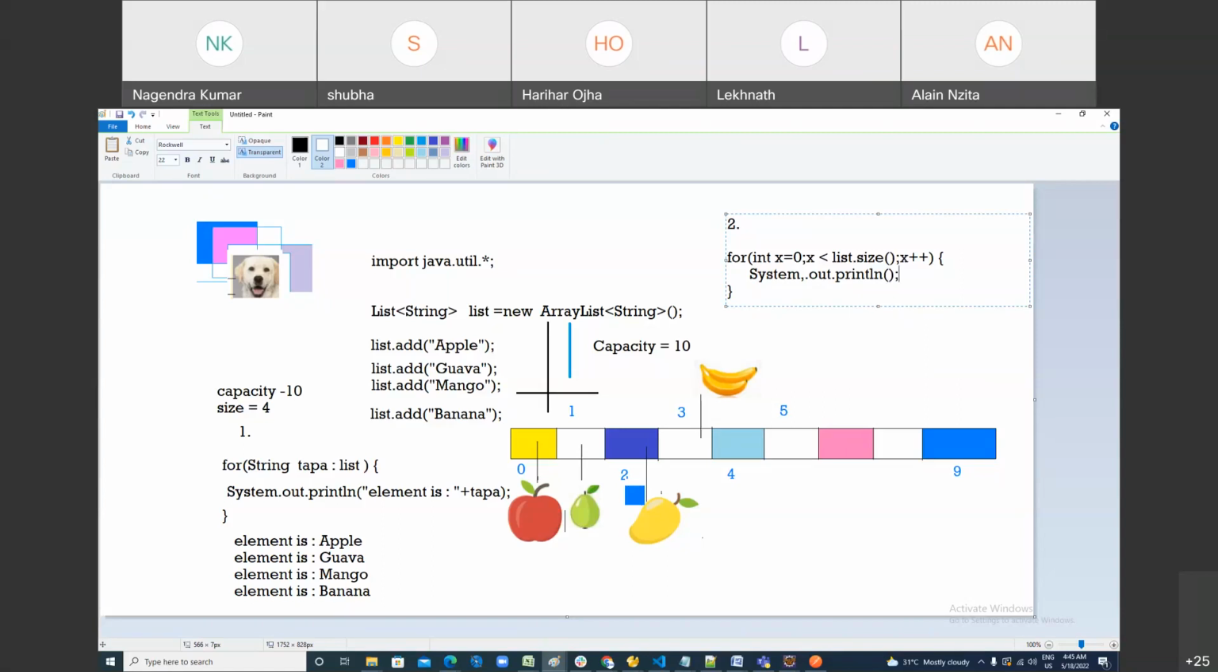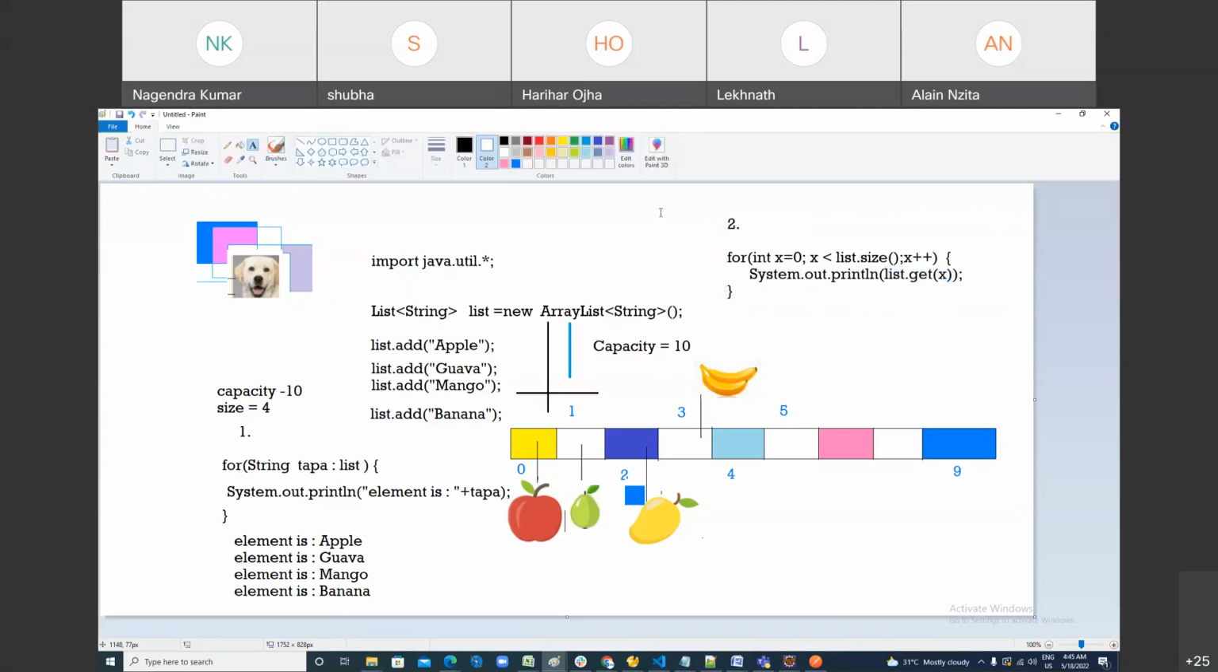So System.out.println. Here you can print the element. The list.get method is there, and you can pass x into it. You are going with 0, list.get(0), the element Apple present on position 0. So this is the second way of iterating the list.